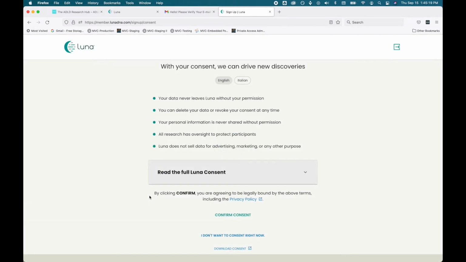From here, you'll go right into Luna. So you'll see this consent here where you can agree to participate in research on the Luna platform and in the ADLD Research Hub. You can read the full platform consent here, and there's also some bullets just summarizing the agreement here. Essentially, your data never leaves Luna without your permission, so ADLD Research Hub will never export your information, share it somewhere else unless you explicitly consent to this.